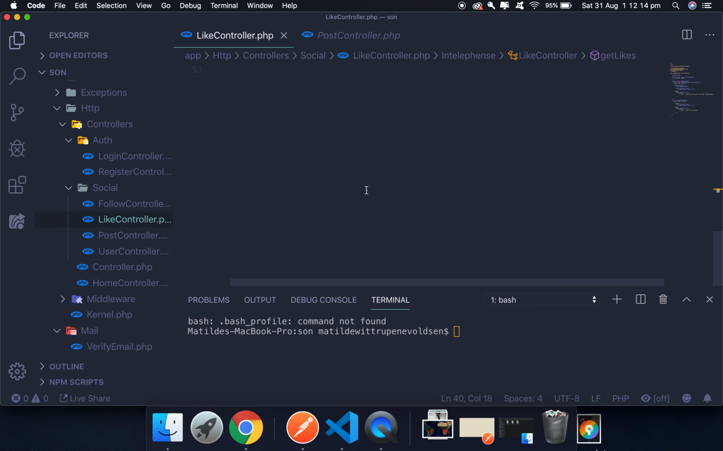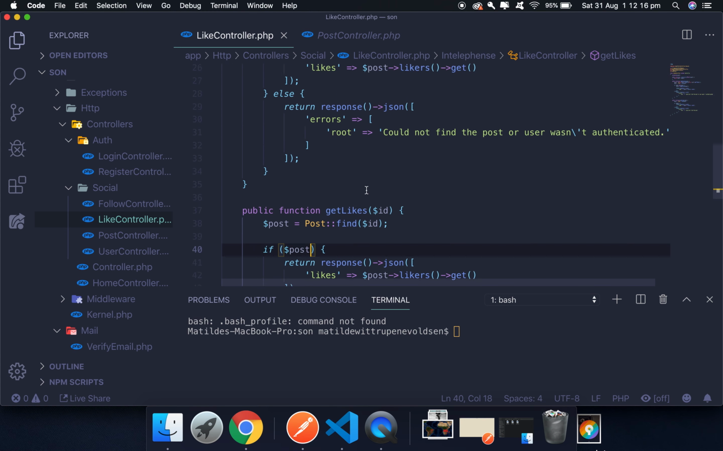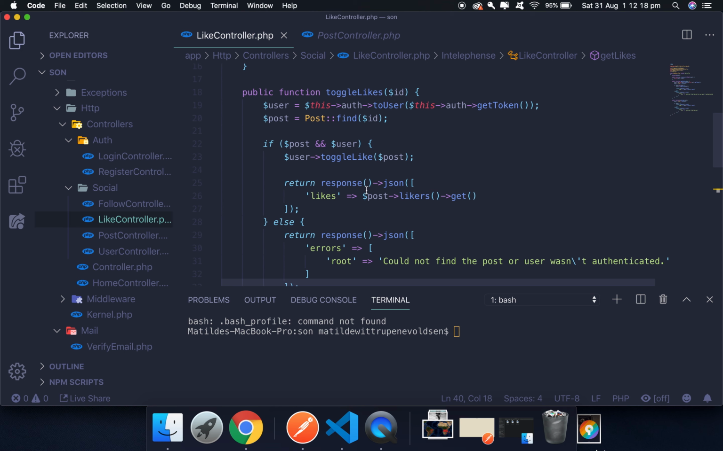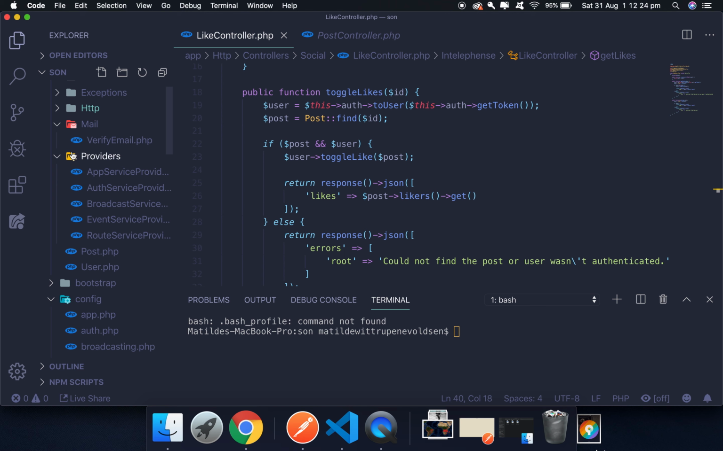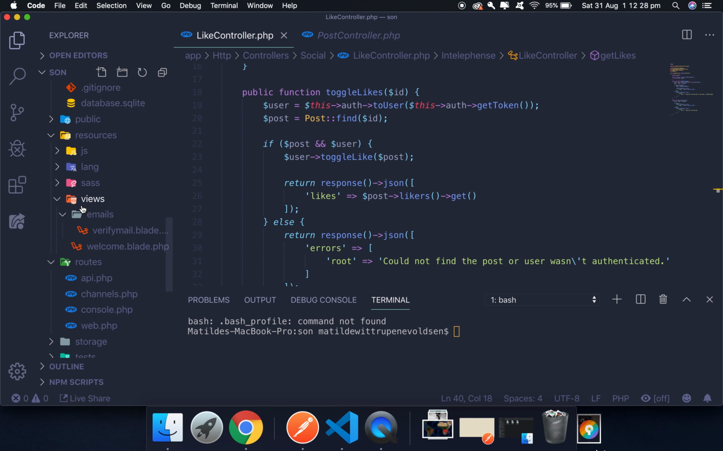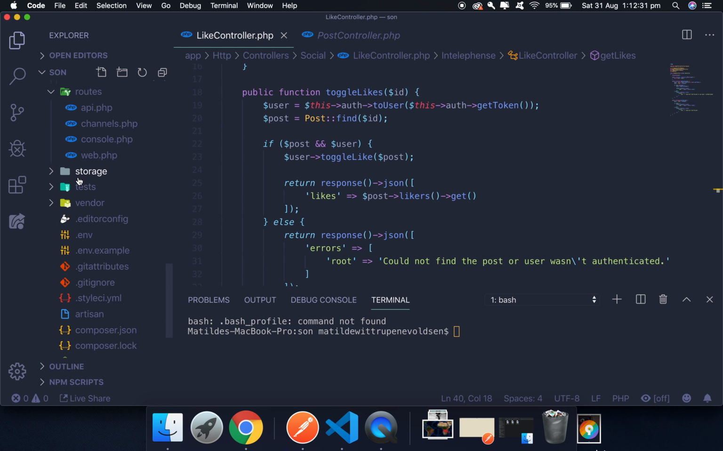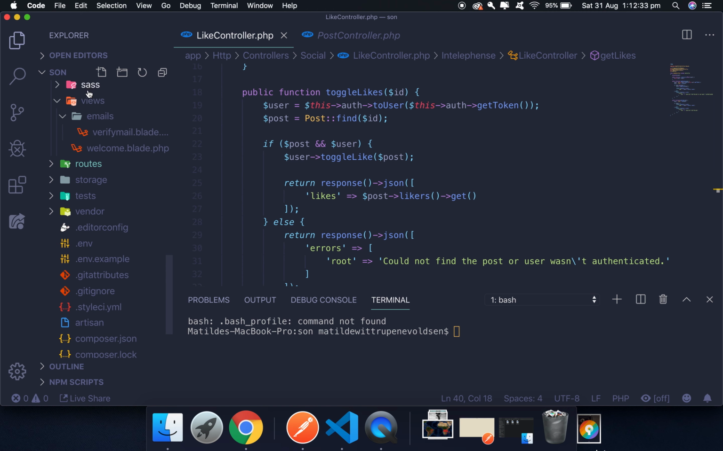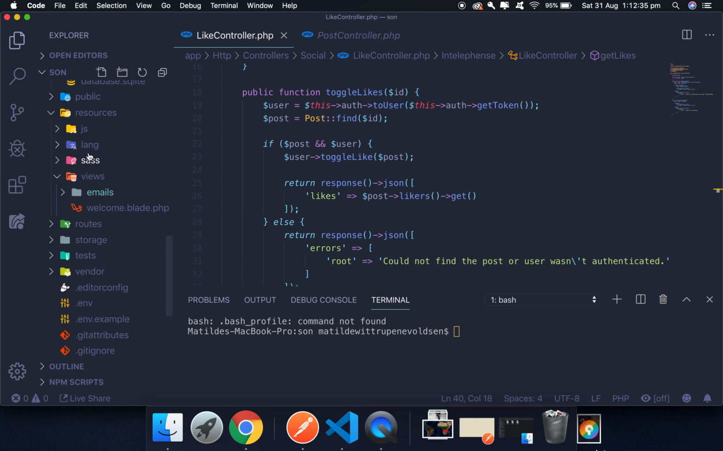So in the next video we are gonna set up the front end, or actually no, we are gonna test this, and then we're gonna set up the front end, where we are gonna use VueJS, and we are gonna use the one that comes with Laravel by default. So we are gonna go all the way inside resources here and fix these things here.